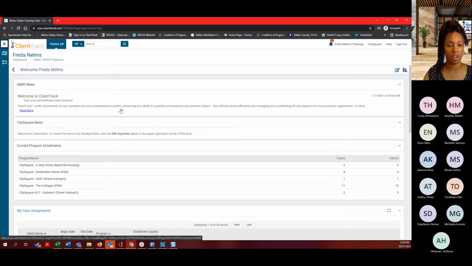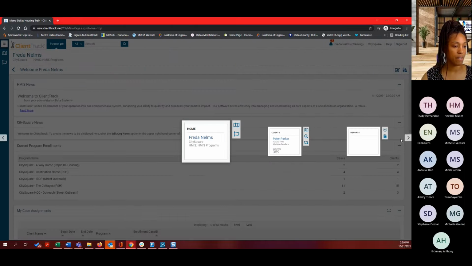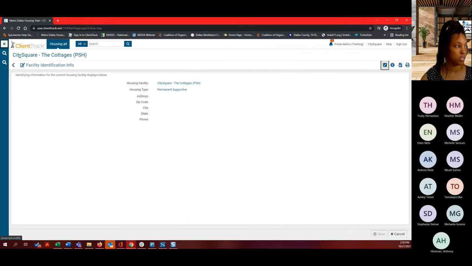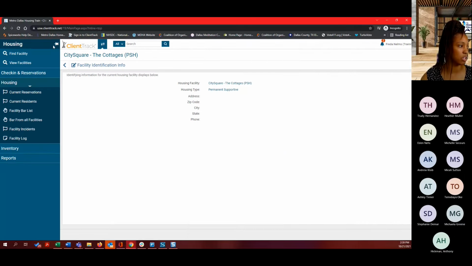I would like for everyone that's here on this call today, if you have any clients that have already moved into the unit, it's very important that you have checked the client into the housing facility. And I am going to navigate over to my housing workspace because this is where you'll be able to see if your client is checked into the unit.